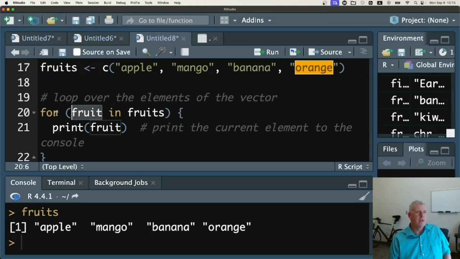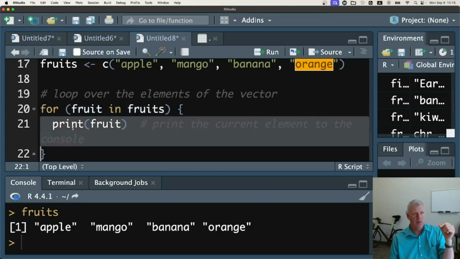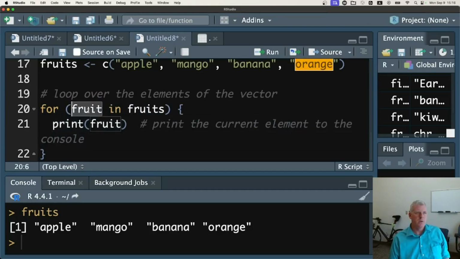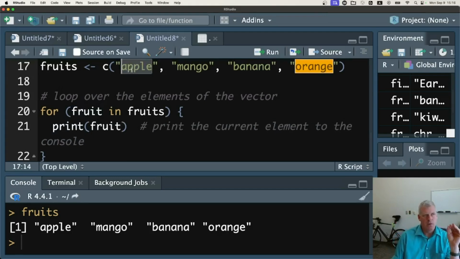So what we do here is we use the for keyword, and then we have open parentheses, and then we specify some variable name, whatever variable name we want, that we'll use below within the body of the for loop. Line 20 is what's called the head of the for loop, and then line 21 is the body. This is a very simple for loop. We're just going to loop over each element of fruits. The first time the computer goes through the for loop, it's going to grab apple as the value of this variable that we called fruit, and it's going to print it.